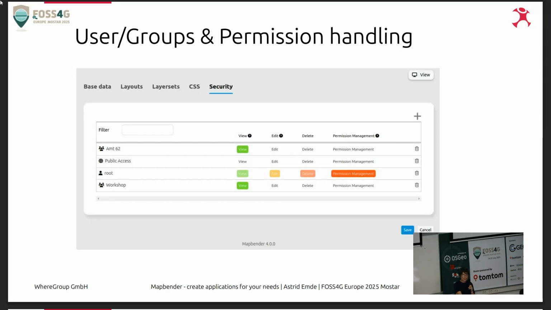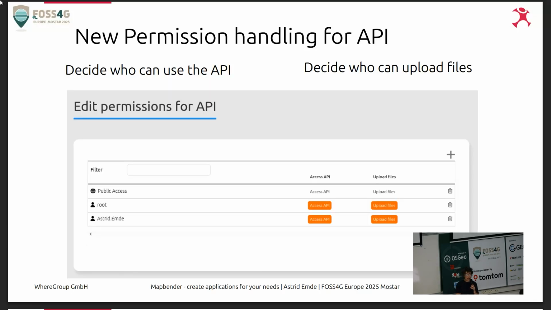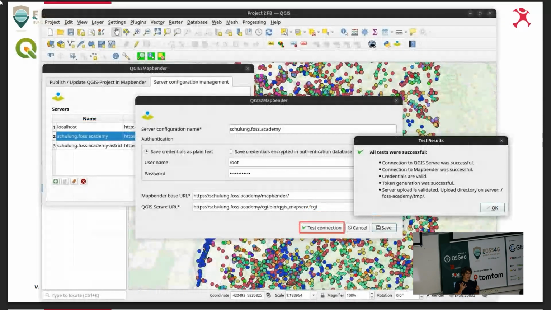So as you can see here, this is a screenshot of the permission handling. So you see I have different settings here for the application, who is allowed to get access. And the same we have now for the API. You can see at the top, I can define who is now able to use this API and who can upload files. And you might ask, why do I need this?